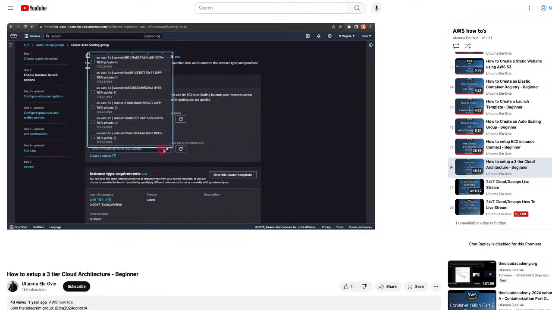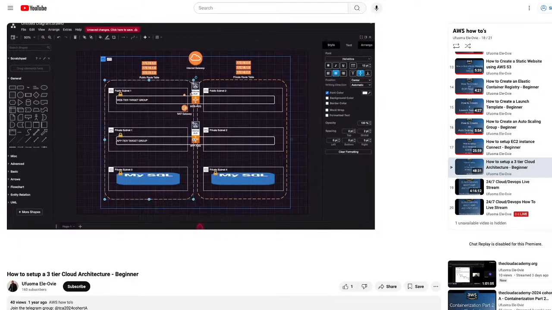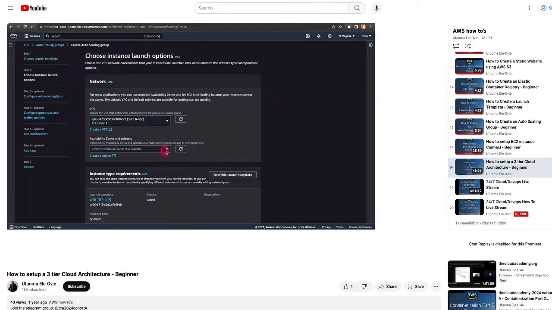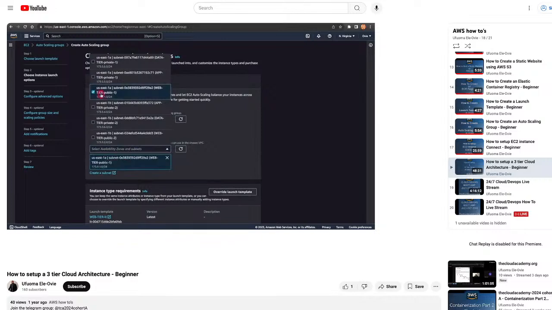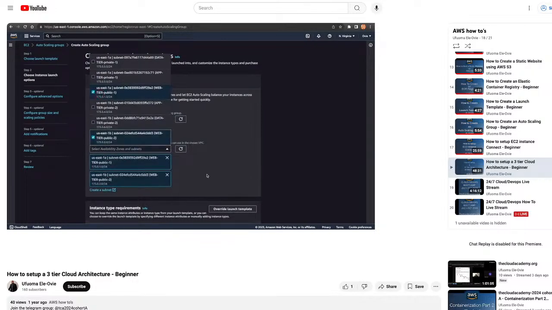Select your availability zones and subnets. Here, this auto scaling group is for the web tier. Right? So we are going to be dealing with public subnet 1 and public subnet 2. We're also going to be dealing with availability zone 1 and availability zone 2. So those are the areas we're going to focus on. So let's look for our public subnet 1 web tier. Let's look for our public subnet 2 web tier. And let's click next.